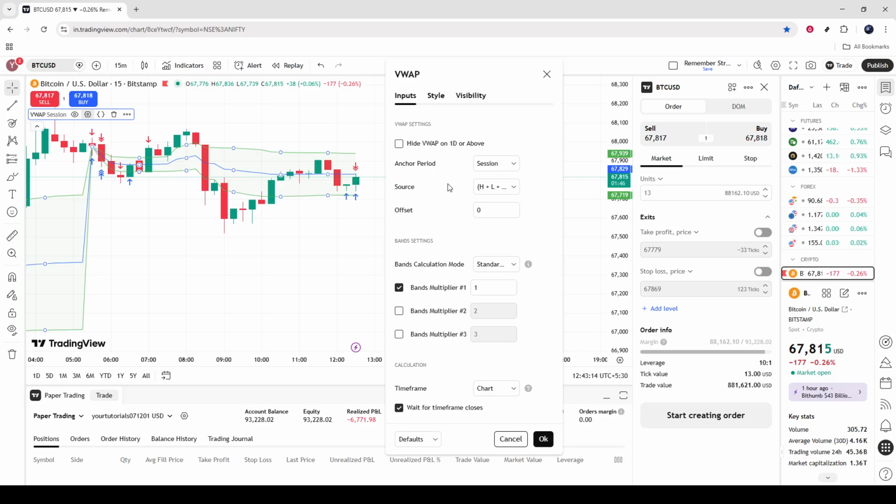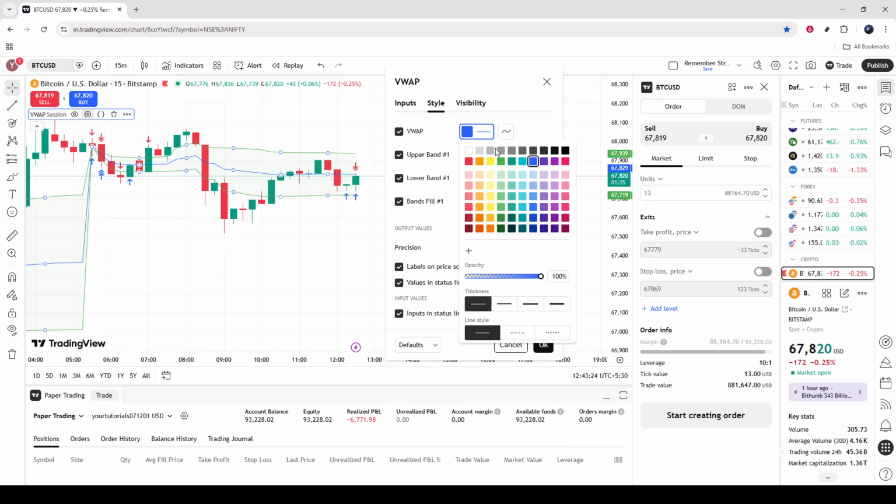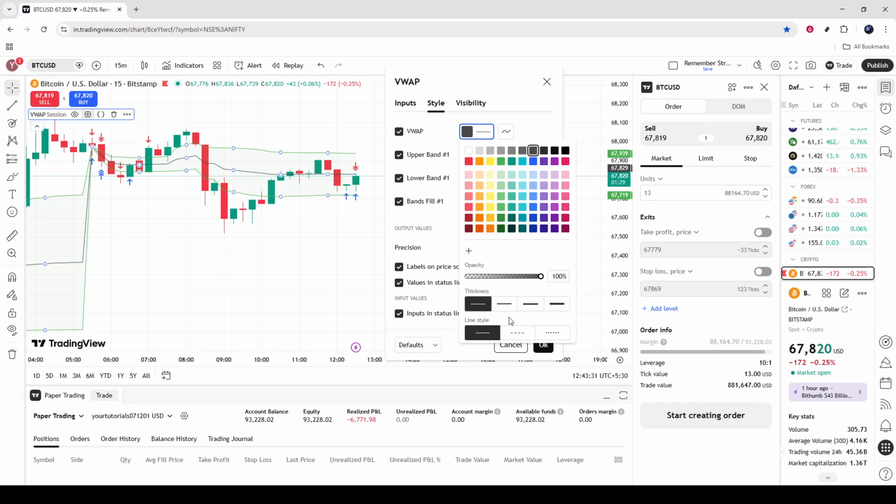From here, switch to the Style tab to adjust how the VWAP and its bands appear. Click the color swatch next to VWAP to set a line color that stands out against your chart background, and increase line thickness if the default is too thin to see clearly. This makes it easier to track price relative to the VWAP during fast market moves.